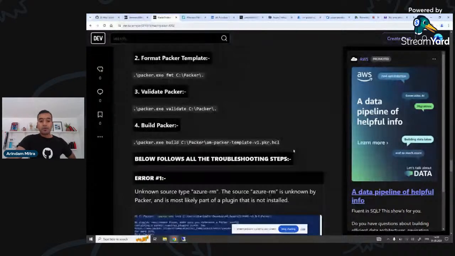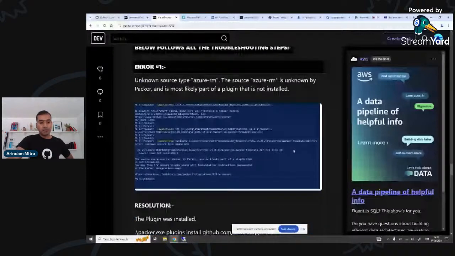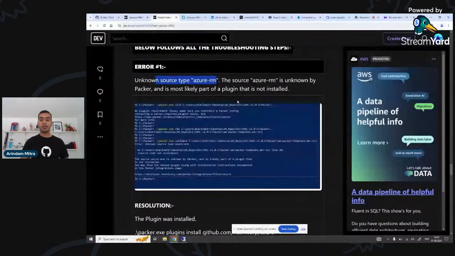I only faced one problem while creating this template. When I built the template, I got this error called unknown source type, which is azure-rm. This was only because my plugin was not installed. Now you can do it in two ways. One, you can put the plugin installation code in your HCL template, or you can install the plugin directly into the compute where you are running the packer.